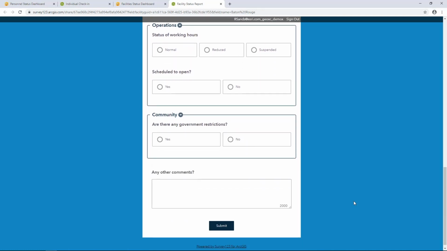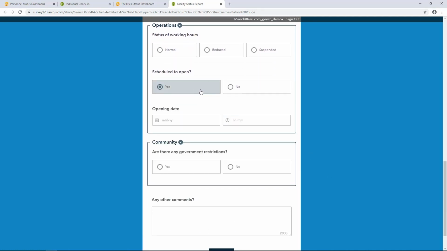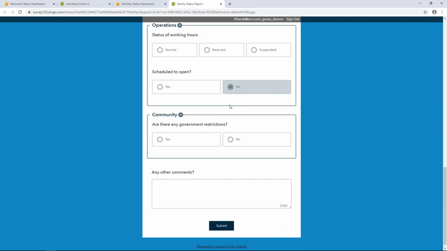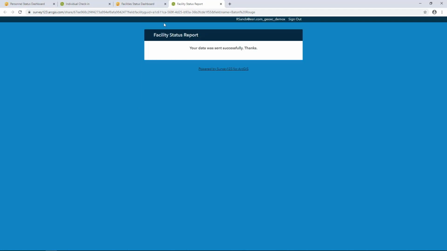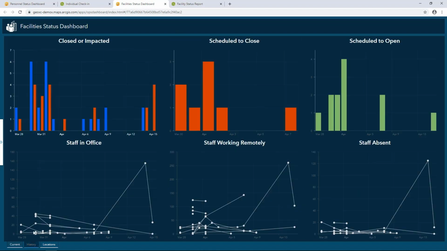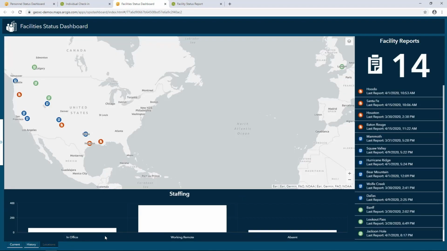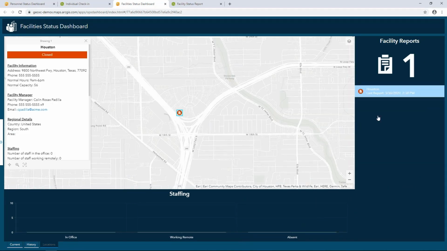We can collect additional information about this facility, such as when it is scheduled to reopen, if it is scheduled to do so, and whether or not there are any government restrictions in place that are impacting the facility. And just like we were able to do with the personnel status dashboard, an organization is able to view all of this information as historic tracks through time and understand at a location level what the impact, for example, to the Houston office might be, presenting key information that is relevant as we begin to consider how to continue to operate during this event and how we move on as the situation returns to normal.